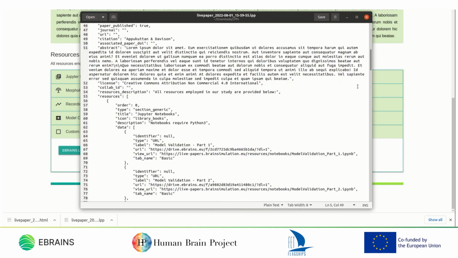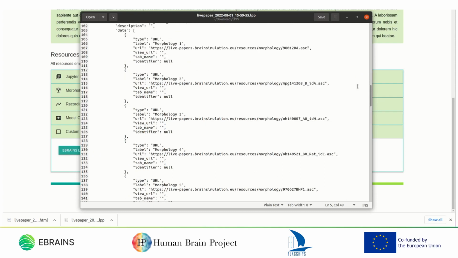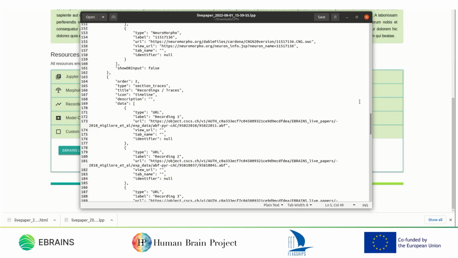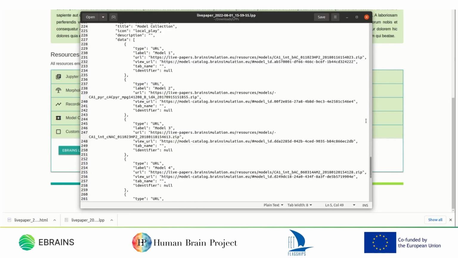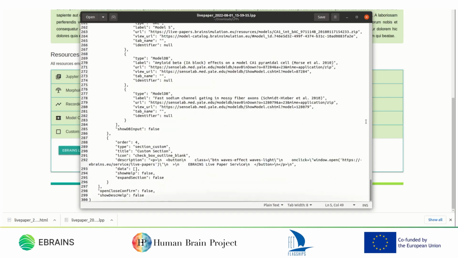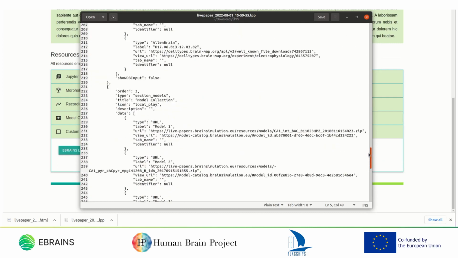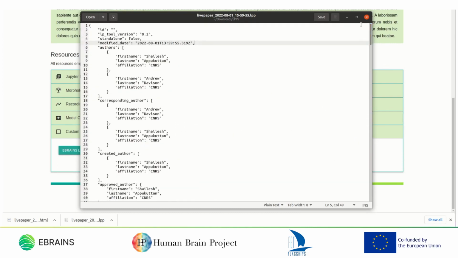You would see a bit later in this tutorial how these files can be loaded back into the live paper builder tool to continue developing from where you left off. It is possible to manually edit these files before loading them back into the live paper builder tool, but I would not advise the same unless you're really confident about the changes being made.